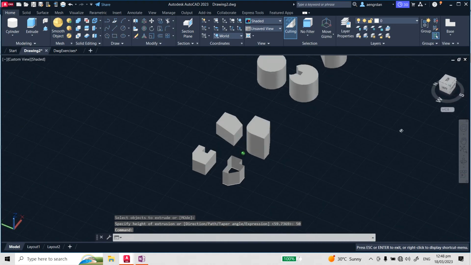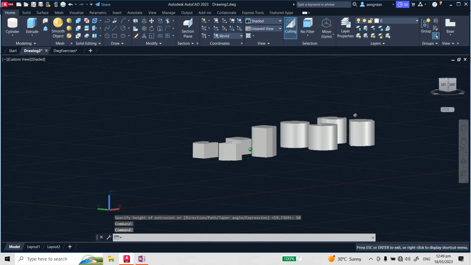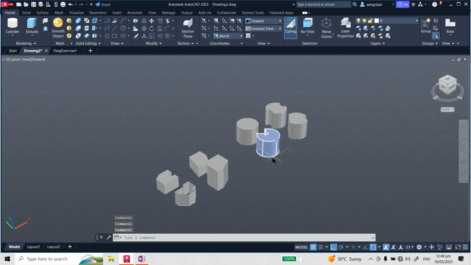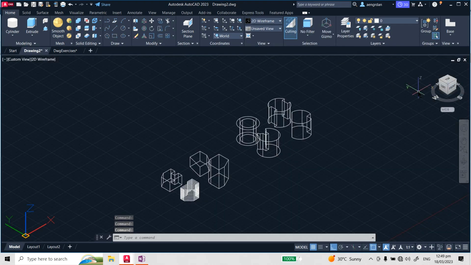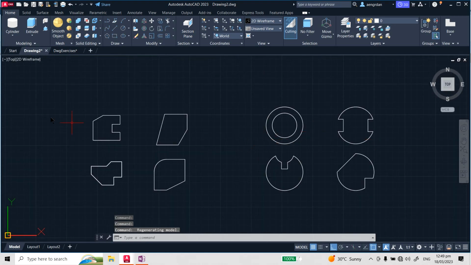Right now I'm pressing Shift and the scroll button, so you can change the views. Back to our wireframe. That's isometric, and then top view. Once again, it looks like a 2D, but actually it's a 3D object.